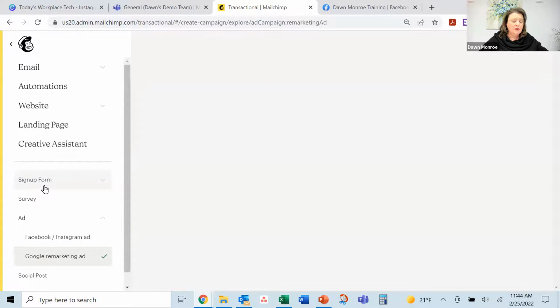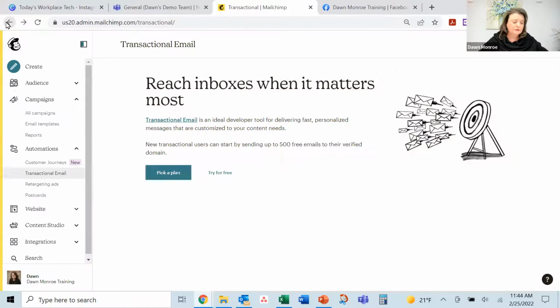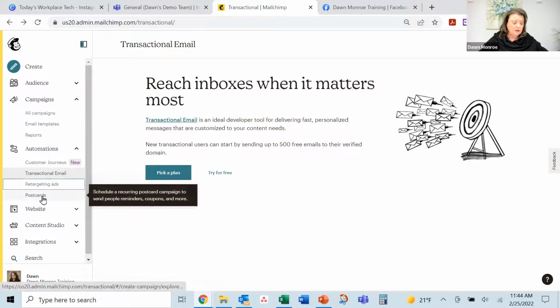Retargeting ads, these are bringing people from maybe one of your social medias. So you're setting it up to connect with those and bring people in. And you can build postcards.